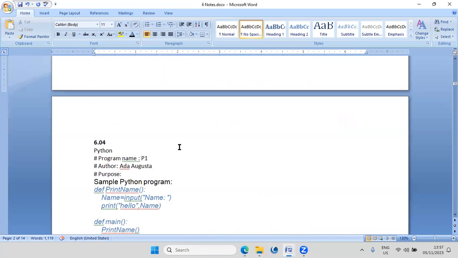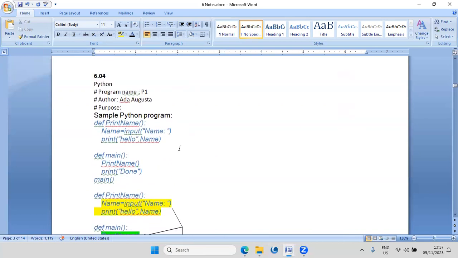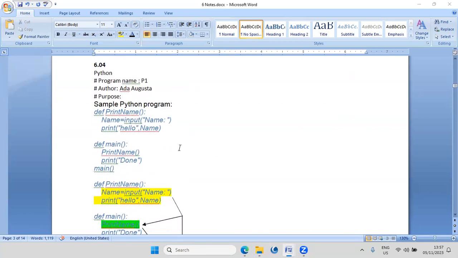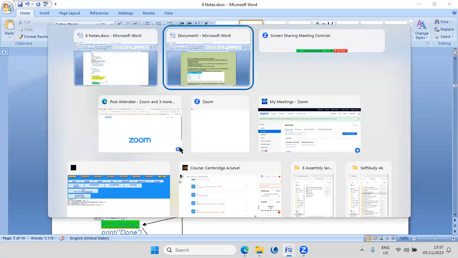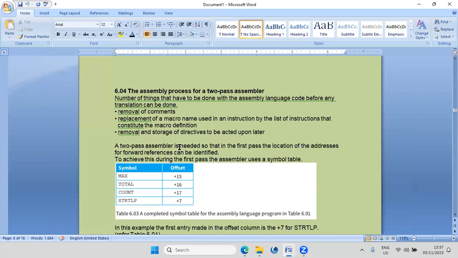It will be useful. If you have any doubts or clarifications in the text, in the tutorial, you can go through that. Assembly process for a 2-pass assembler. A number of things have to be done with the assembly language code before any translation can be done. So like preliminary things, we have preparation in the first part. What are they?